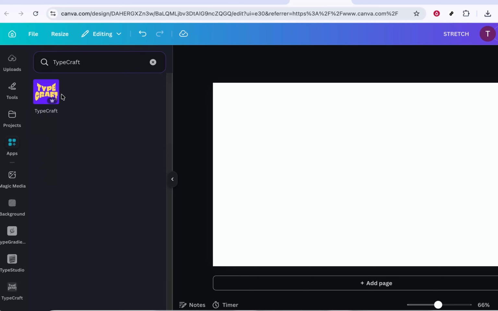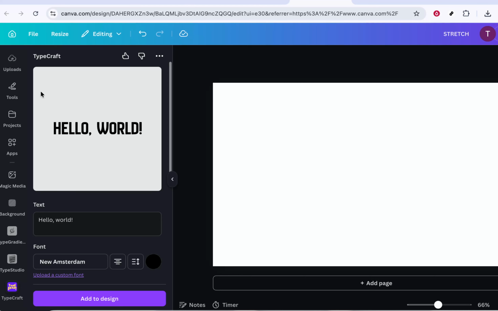When the Apps panel opens, you'll see a variety of tools and integrations that you can add to your design. There's a search bar at the top of this panel. Click into that search bar and type in the word typecraft. As you type, Canva will start to show matching results. When you see Typecraft appear, click on it to open.